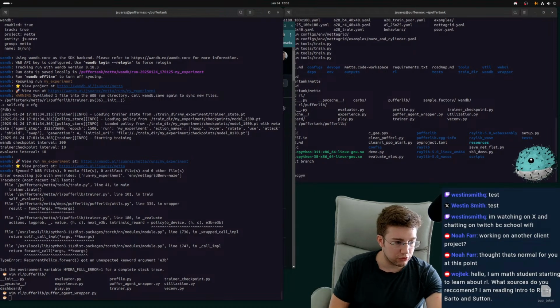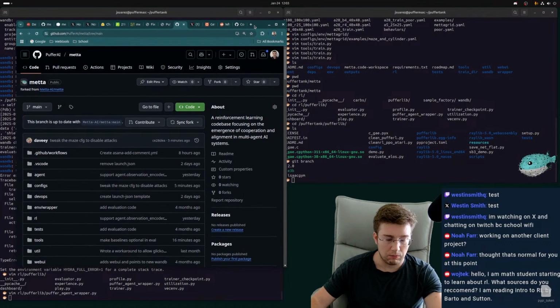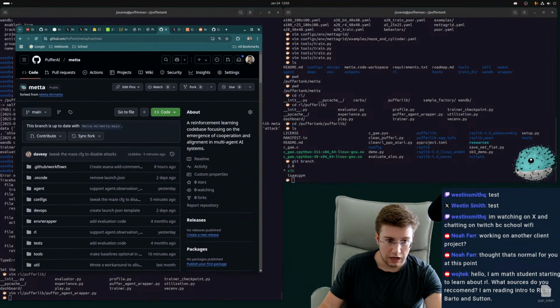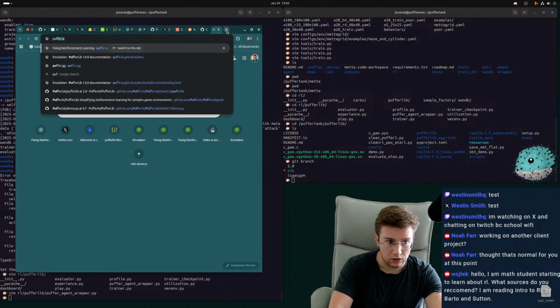I'm a math student starting to learn RL. What sources do you recommend? Reading intro. Yeah, so that will give you the math heavy version of it. The thing is, there's really not that much crazy math in the RL algorithms that widely work. I think the hard part for you is going to be more the engineering side. I have a quick start on that. That does include some papers as well.